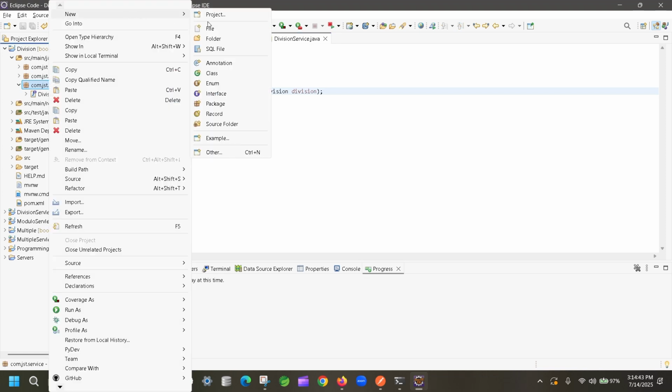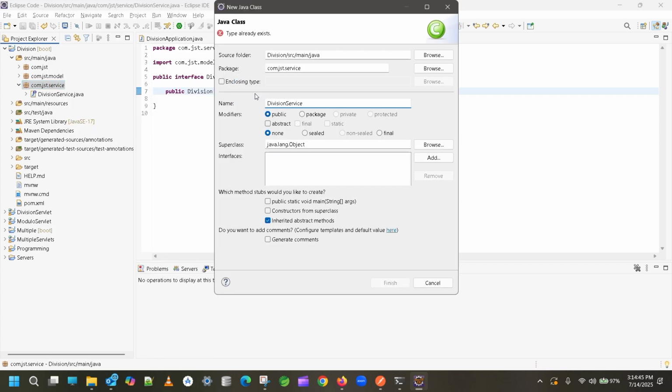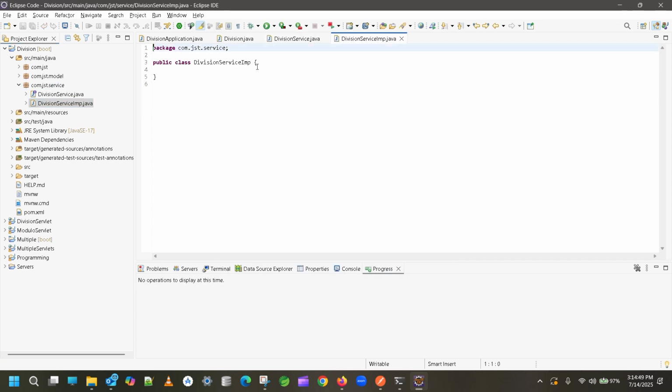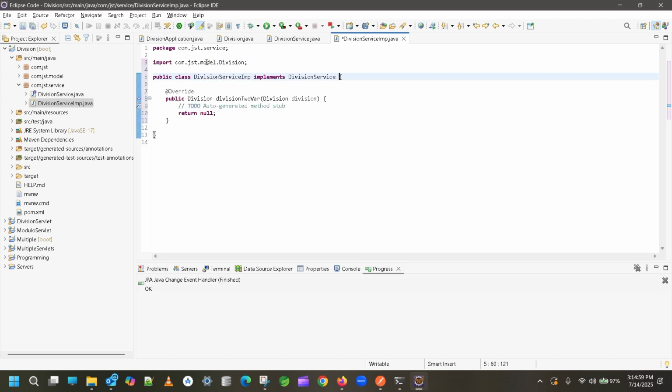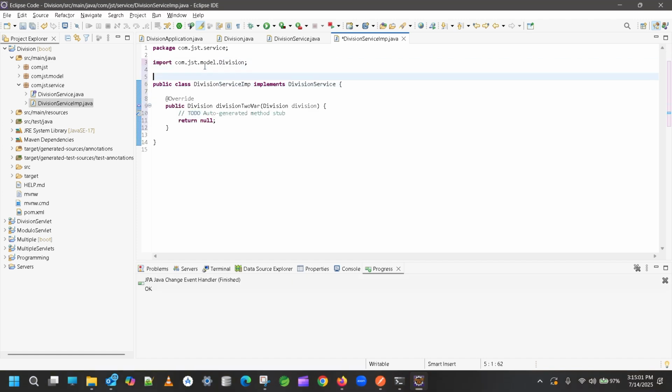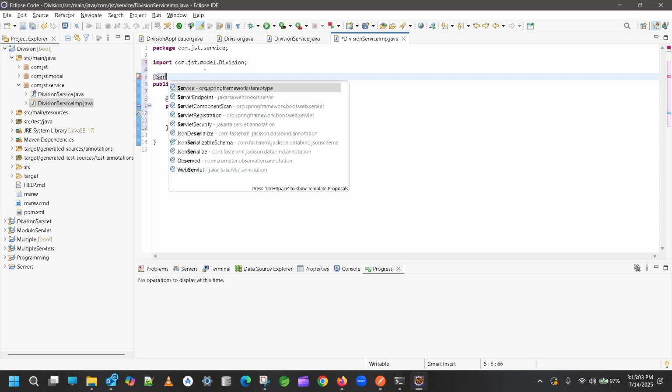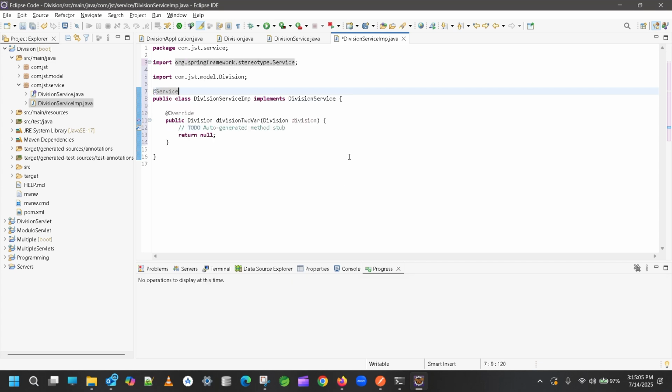Here we need to create one more class, that is the implementation class. We need to implement DivisionService and implement the method. Here we need to write the Service annotation, which is for service identification.